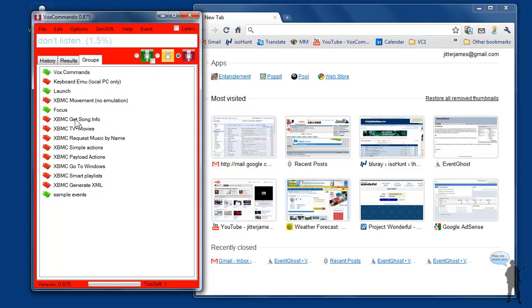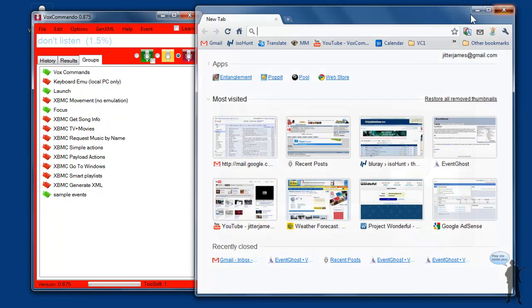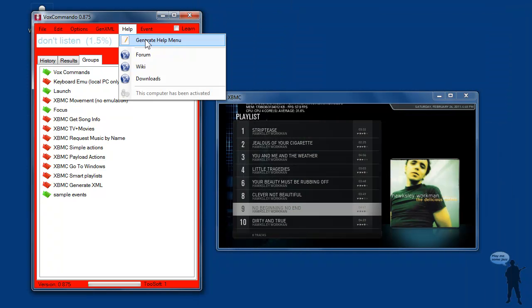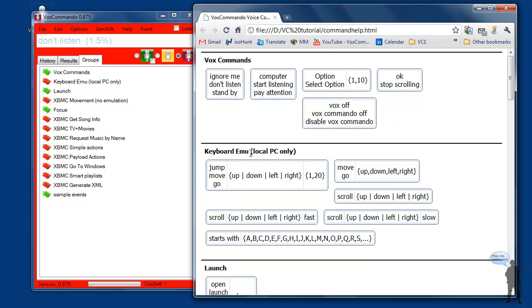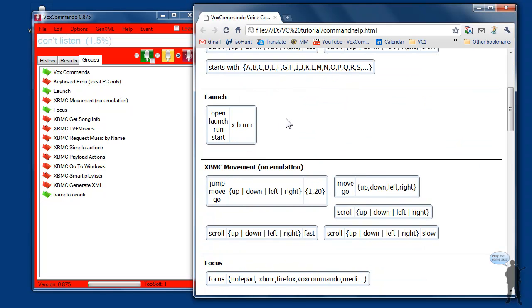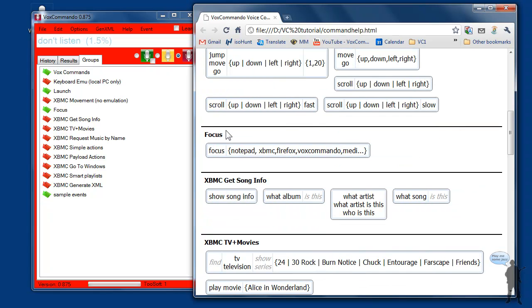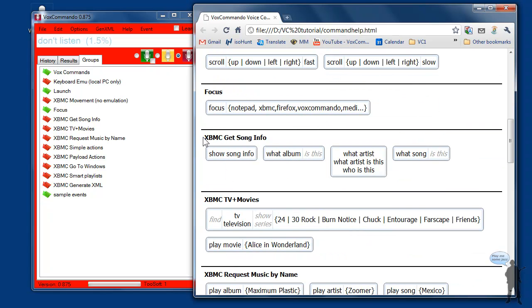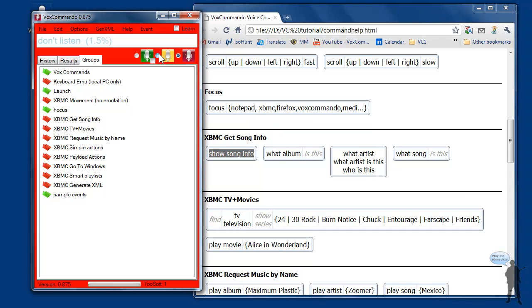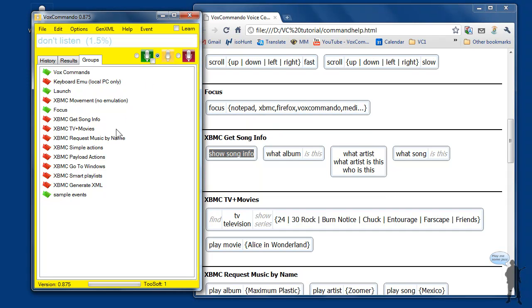And I'll demonstrate that. I'm actually going to open up our help, generate help menu, and I'll just go down to get song info. Here you can see we have a very simple command, show song info. This is a part of the XBMC get song info group, which is currently off. Show song info.